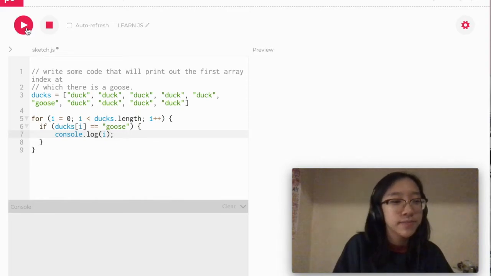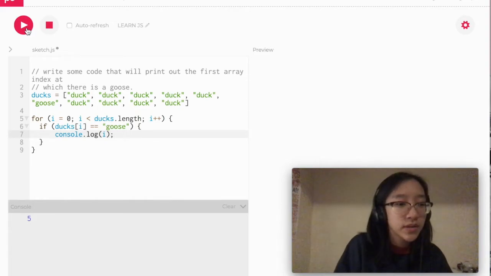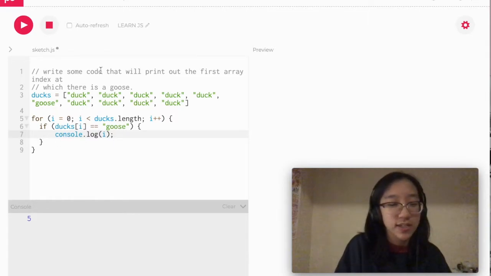Let's run this. Cool, so we get 5. Let's check that goose is actually at index 5. 0, 1, 2, 3, 4, 5. Yeah, so the goose is at index 5.